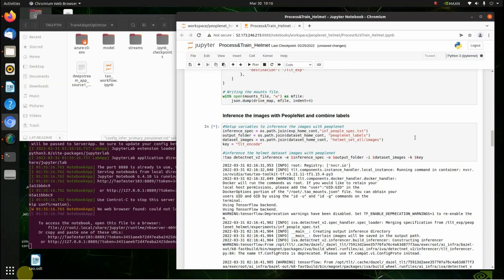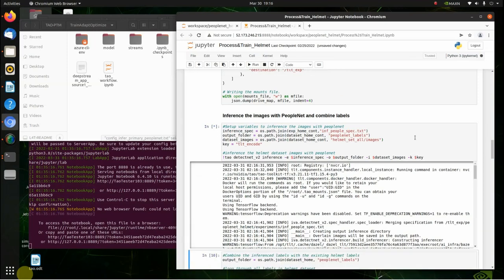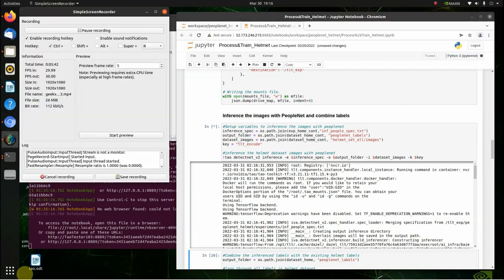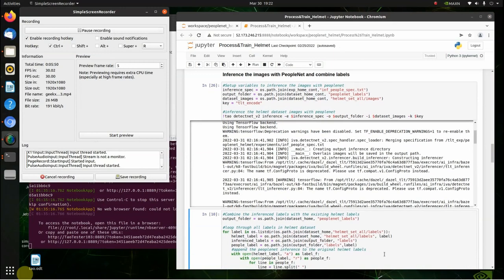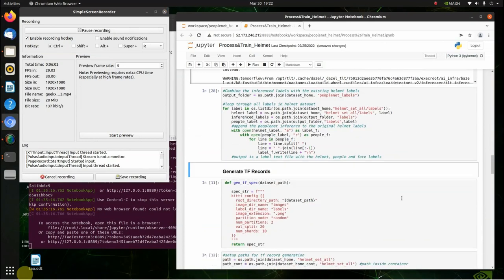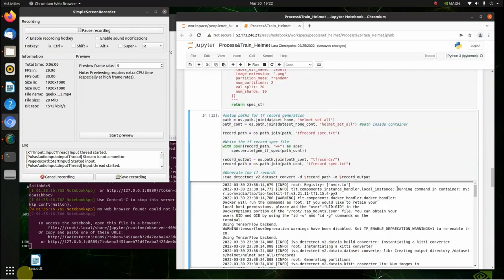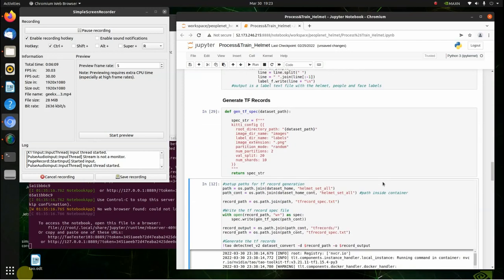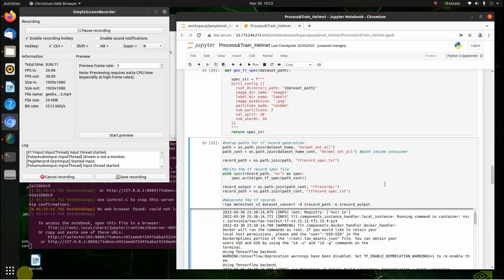Some of this takes a little while, so what I might do is pause it while it does its thing. So we've combined our labels here. And then I think this does the same thing. Then we'll generate the TF records. Set up our paths.